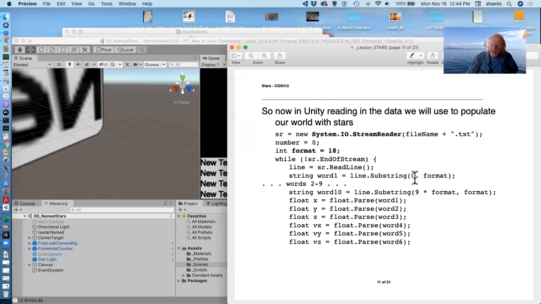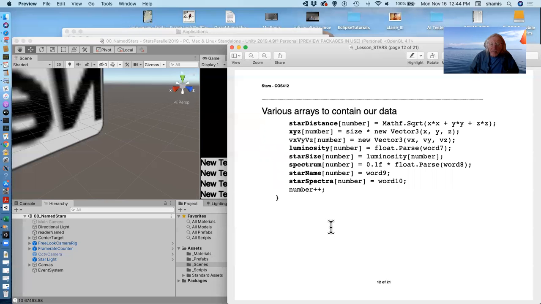And then I'm breaking it up with substring. This is where it starts, and this is how many characters to take. Format is 18. Then the next word is offset by a format amount. So I'm actually reading 1 through 10 words in here. And then to convert back from the string type to the floating point type, I have the float parse command that takes that string and turns it into a float. And I do this for all the things that I need.